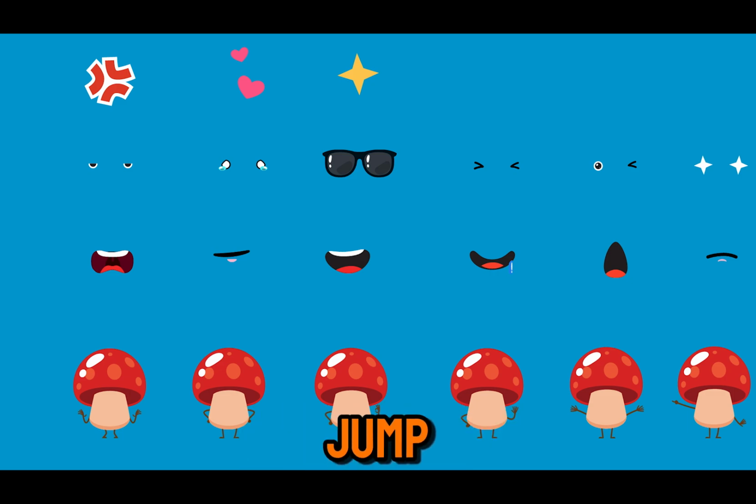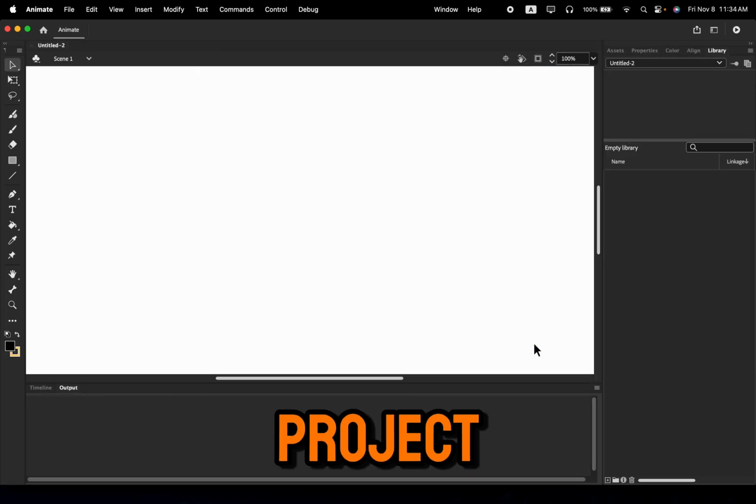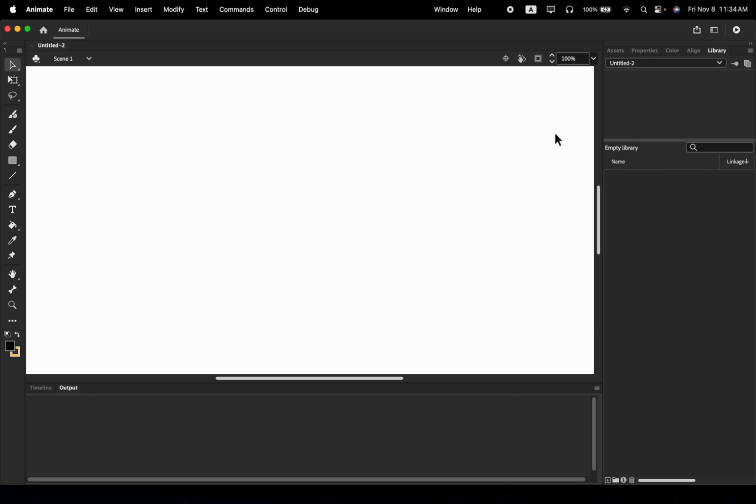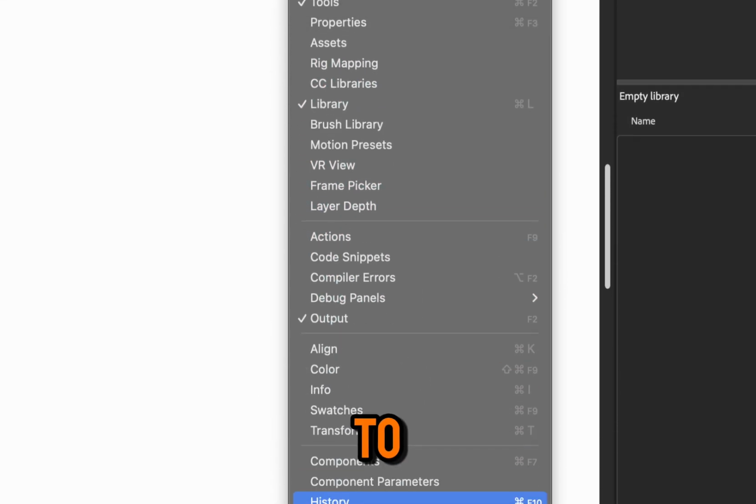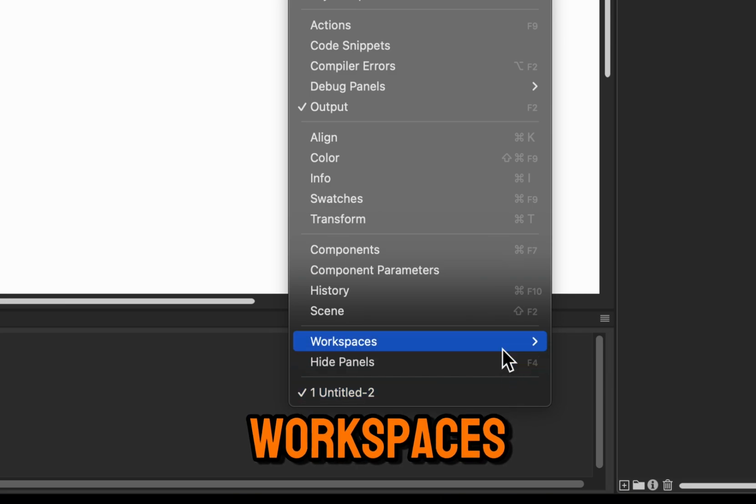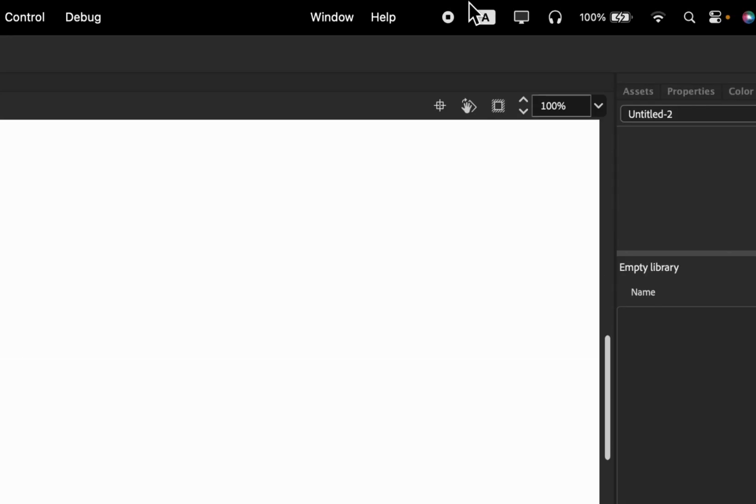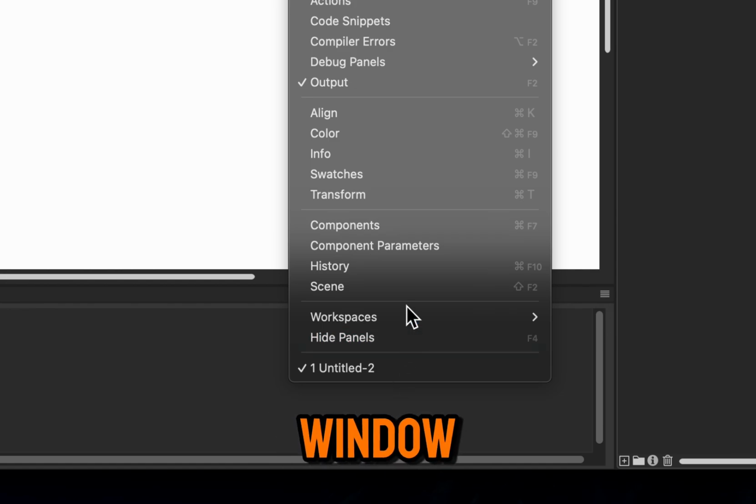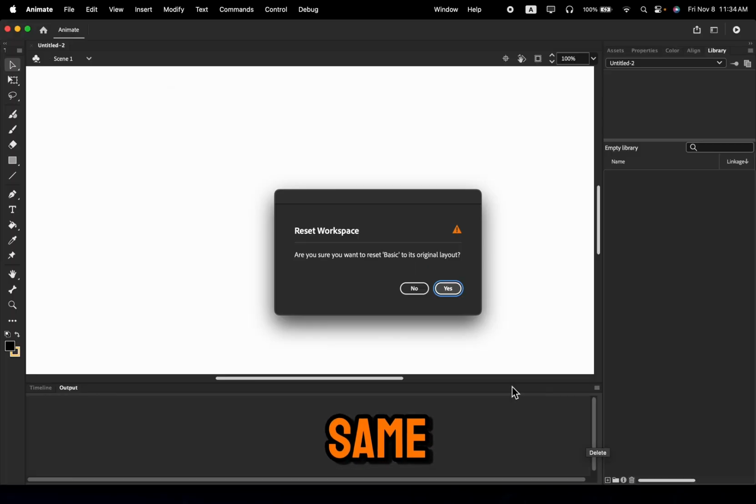Alright, now let's jump into Adobe Animate. Let's create a full HD project. And let's make sure all have the same workspace. So go to Window, Workspaces, and select Basic. And now let's go to Window, Workspaces again, and reset Basic. So we all have the same workspace. Press yes.